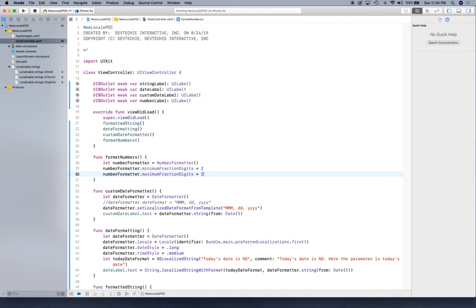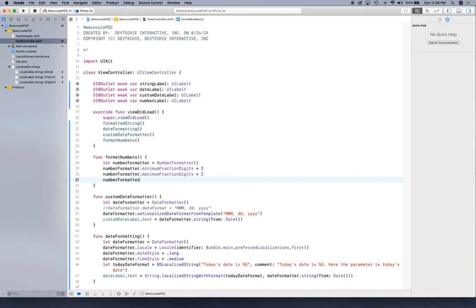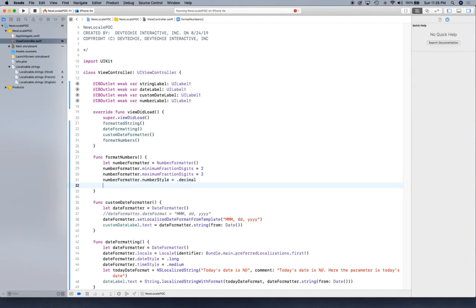Two maximum fraction digits are basically just rounded to show up to two fractional digits. So for example, if your number is 21.98989898, then our number formatter is going to round it up to 21.99. Just two fractional digits after the decimal. So that's what this means. Now we're going to set the number style to be decimal. So we're going to say it's a decimal style format.